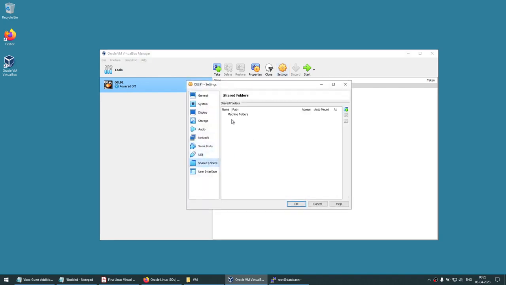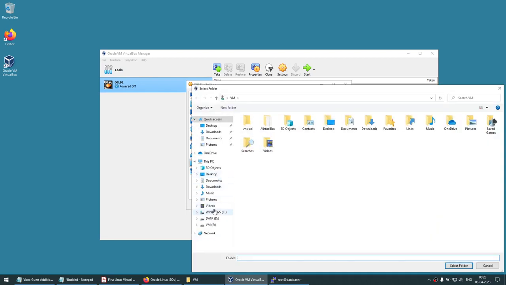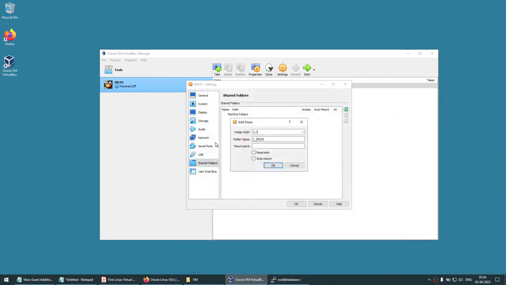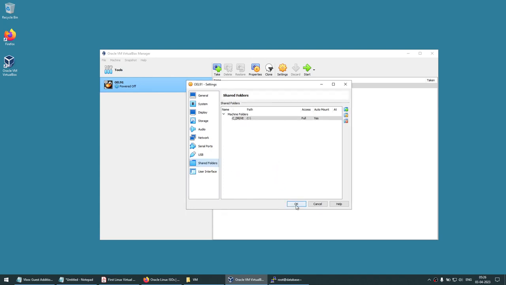Go to the shared folder. Let's say I want to access the C drive of my Windows machine. So C drive. And give that an auto mount, which means that every time the server is restarted, it will mount that particular C drive. Click on OK. That's done.